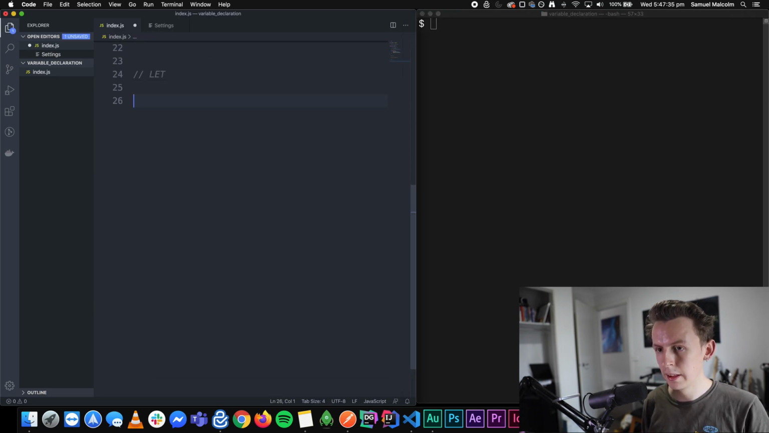Okay, so let's go to let now. So let is like var in that it can be updated, it can't be redeclared, but it is not globally scoped or functionally scoped, it's block scoped. So basically, wherever you declare a let variable, it's available everywhere inside of that block. And a block is any chunk of text that's between braces. So these are braces, these aren't curly brackets. Most people call them curly brackets, they're actually braces.